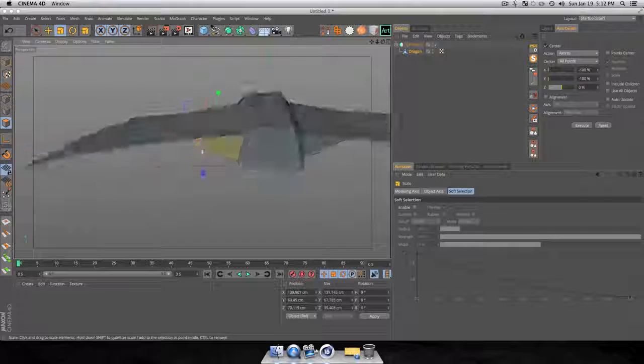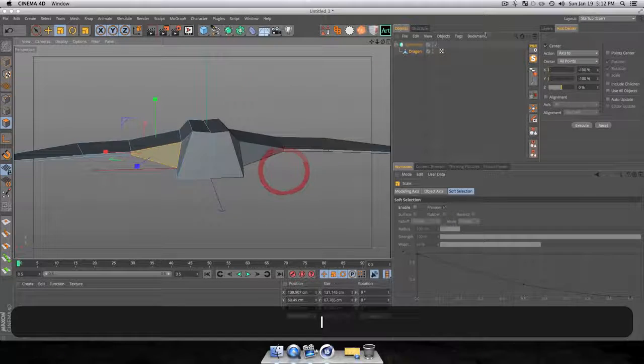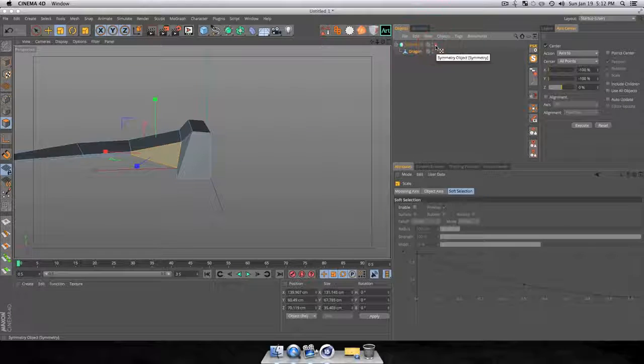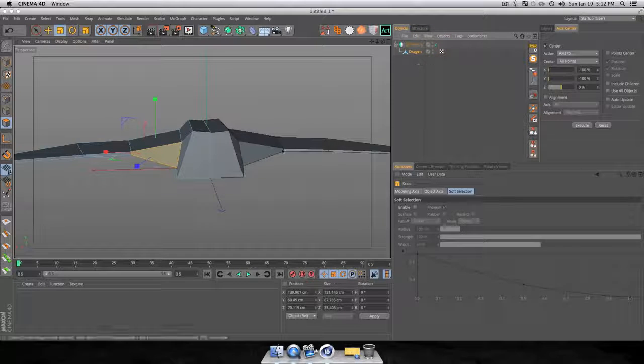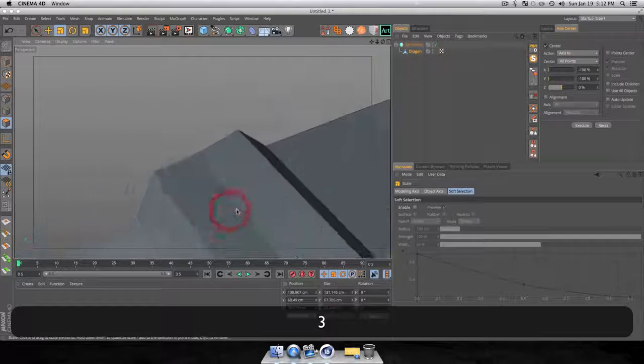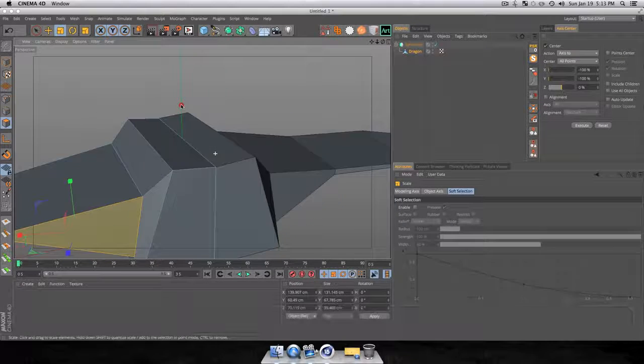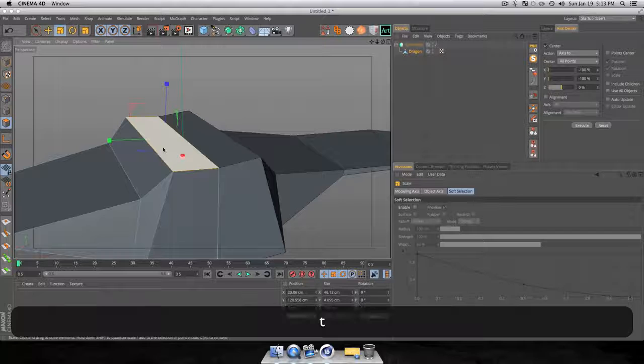So now that we have this basic wing shape, and without the symmetry object, I would have to have modeled both sides, so I recommend the symmetry object. But what we're going to actually do is, what are we going to do here? Let's grab this top polygon and press T to bring up your scale tool, hold Command, and we're just going to drag in. Do you get it?